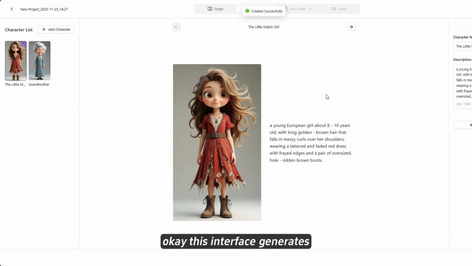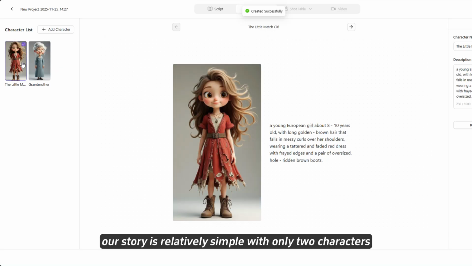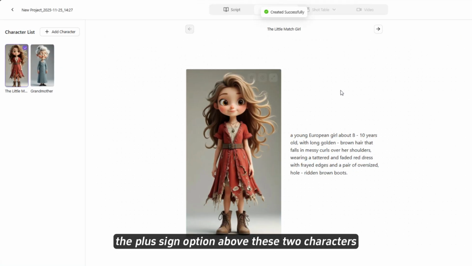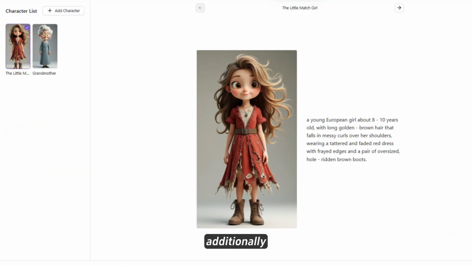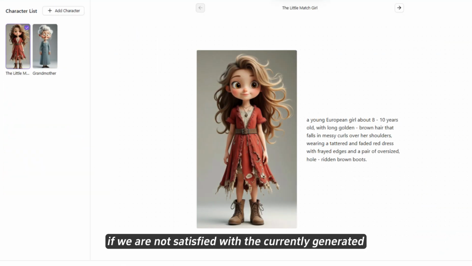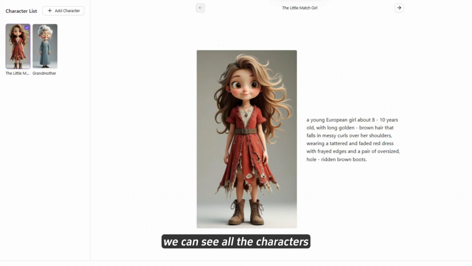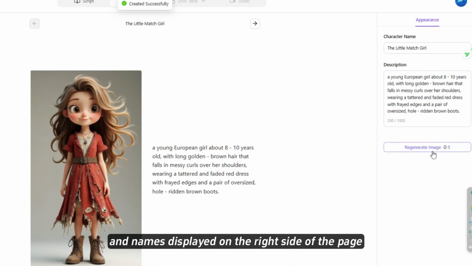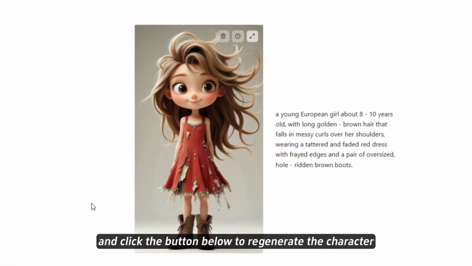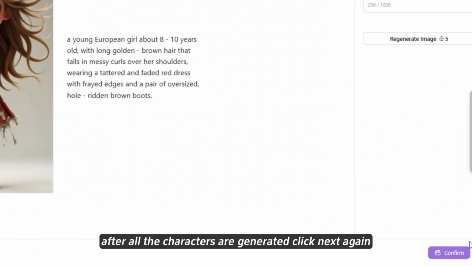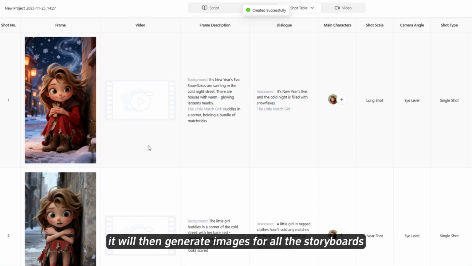Okay, this interface generates all the characters for our current story. Our story is relatively simple, with only 2 characters. The plus sign option above these 2 characters allows us to add additional characters, as well as pre-trained characters. Additionally, if we are not satisfied with the currently generated character's appearance, we can see all the characters' information and names displayed on the right side of the page. We can edit the text here and click the button below to regenerate the character. After all the characters are generated, click Next again. It will then generate images for all the storyboards.